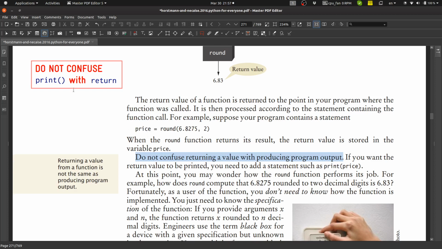So printing just sends things to the screen. That's all it does. It doesn't do anything else, doesn't return a value. So you should not be using print to return things from functions. So do not confuse the two. And we're going to talk about this more when I switch to my notebook.